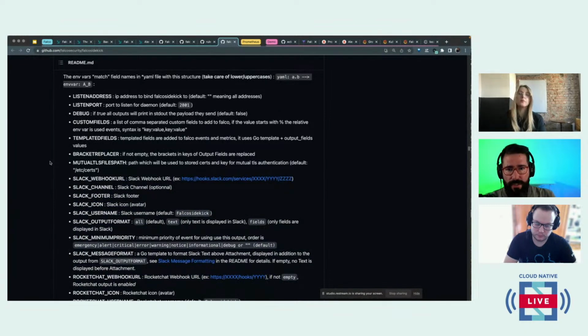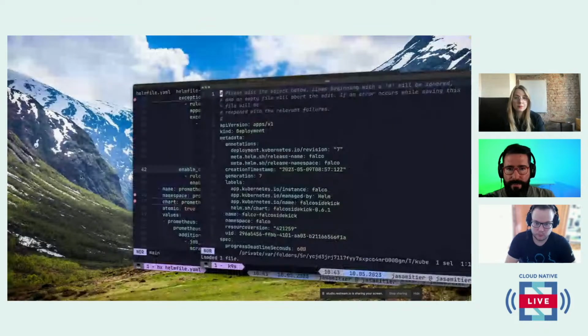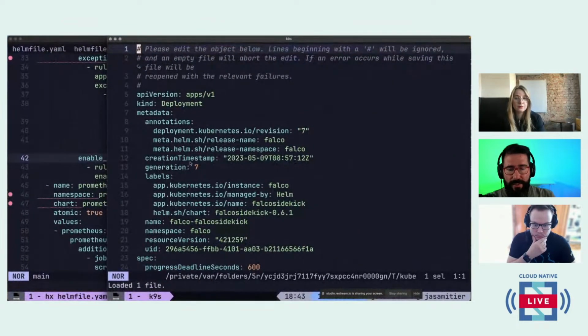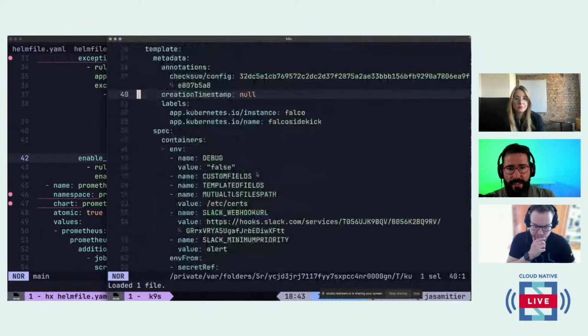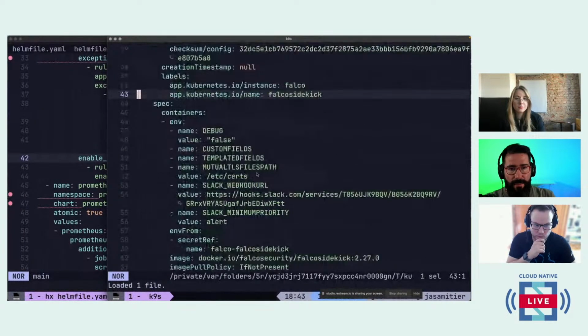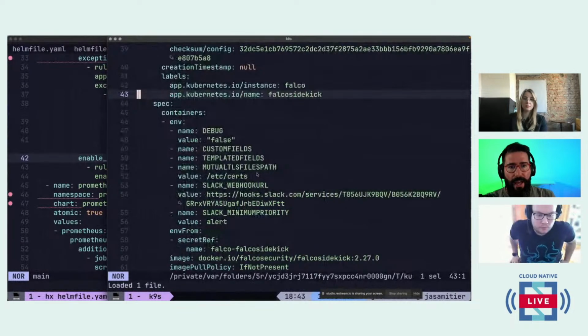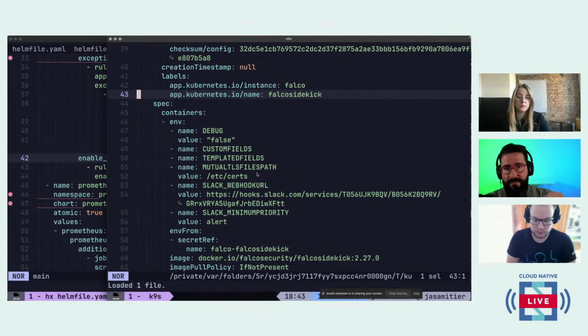So if we go now to the deployment, you will see that the configuration for that is actually very simple. We set here the environment variable Slack webhook URL, and then the webhook is based on a Slack workspace that I just created anonymously. And the Slack minimum priority, I set it to alert. Because if you set it to something lower, you are going to have, I don't know, 500 alerts from this crypto miner, and it's going to flood your channel. I can show that actually.